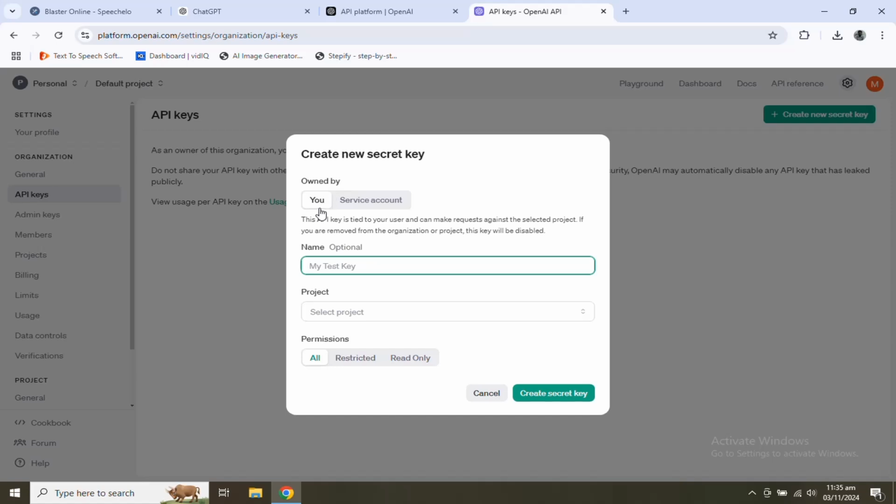Here you will find two types of secret keys. First is owned by you. This option means the secret key will be associated directly with your own user account. You will use this key for personal projects or projects where you are the main owner. You maintain full control over this key, including the ability to revoke or regenerate it.